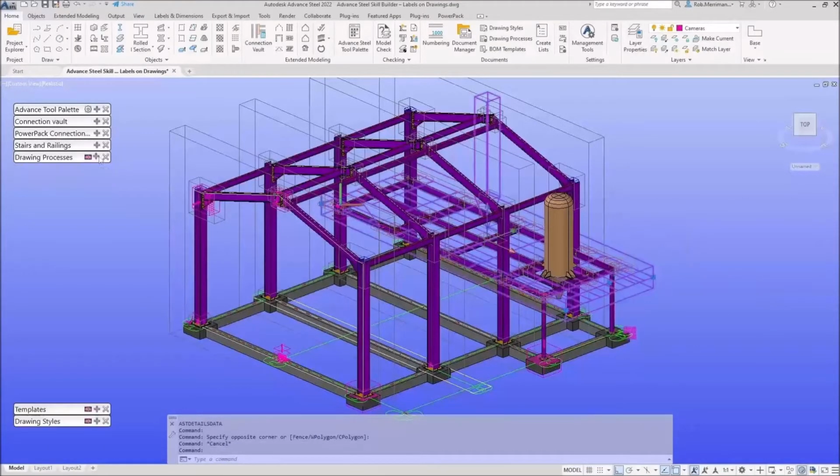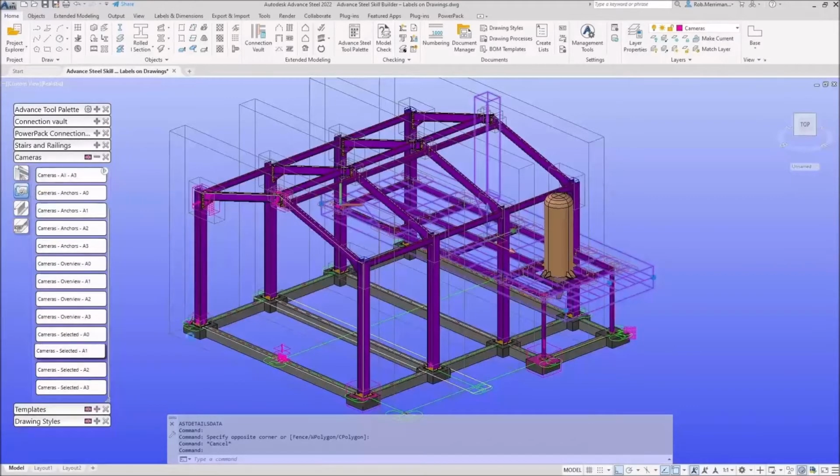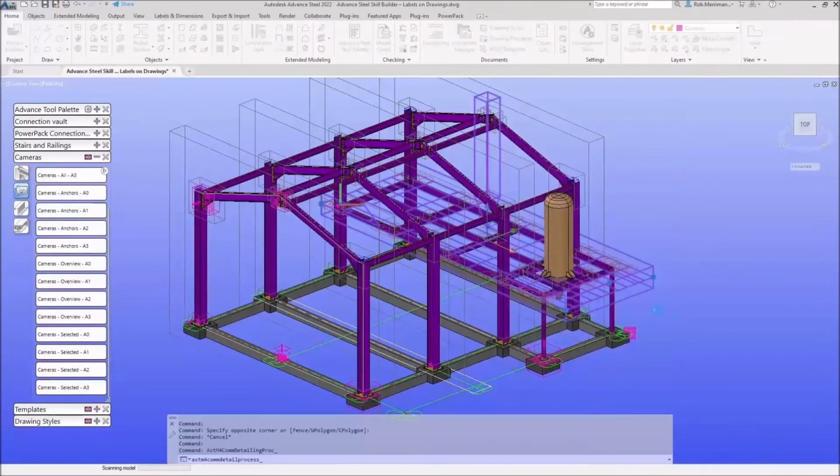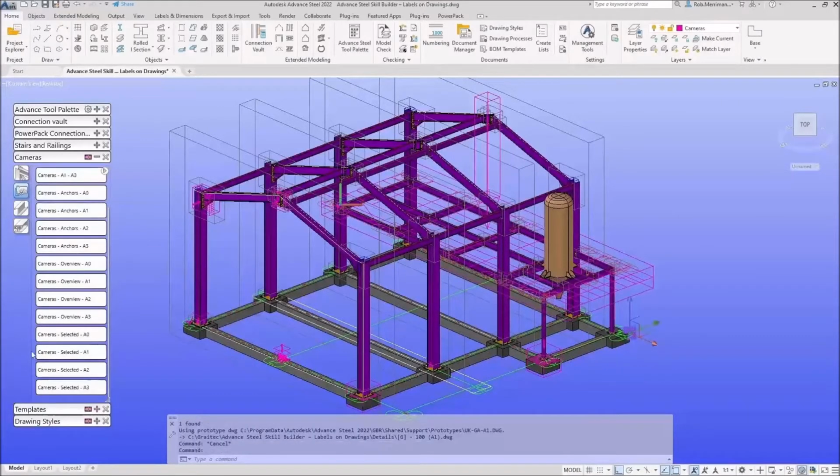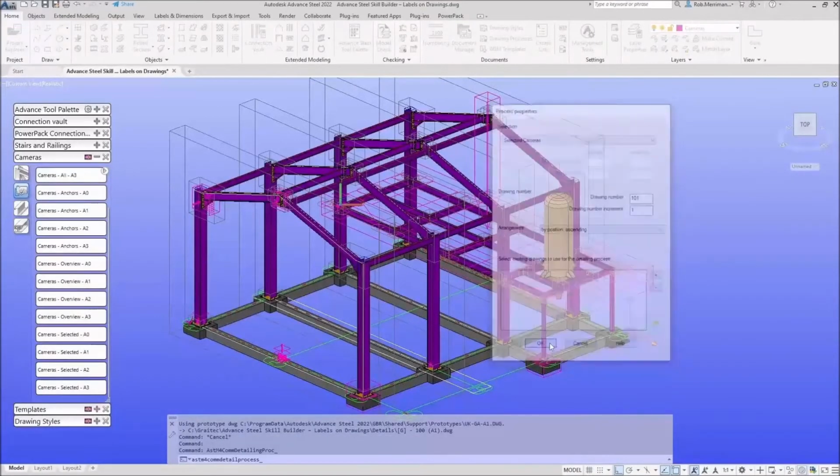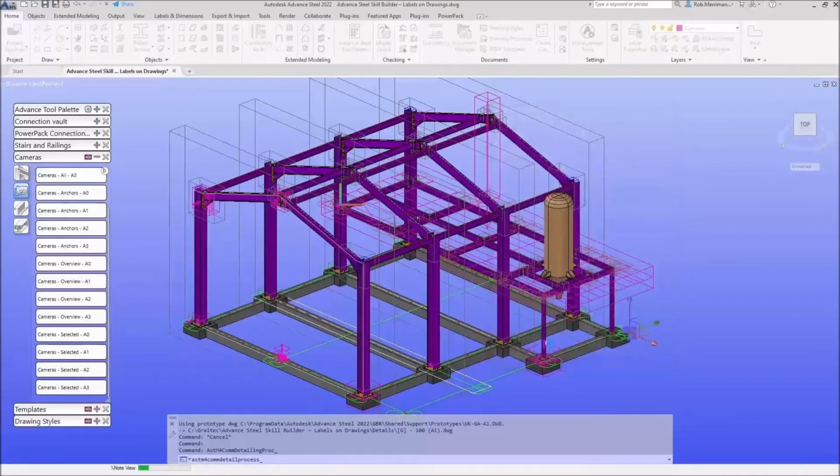So if we select these two cameras, in fact I'll do them one at a time. We'll run this one first, do it through my drawing processes. I'll do camera selected A1. And then I'll do the 3D view as camera selected A1.